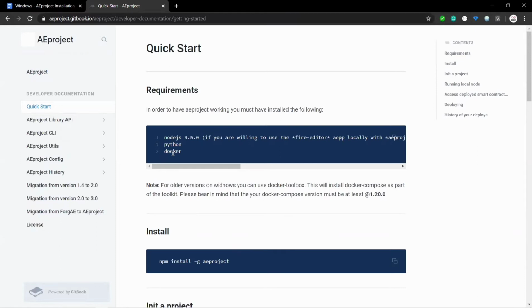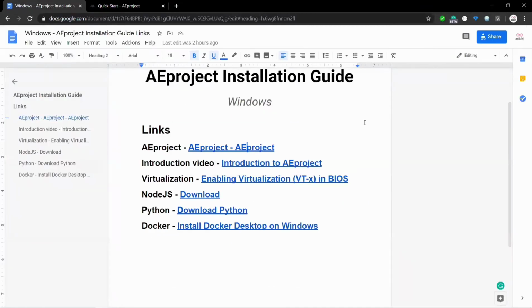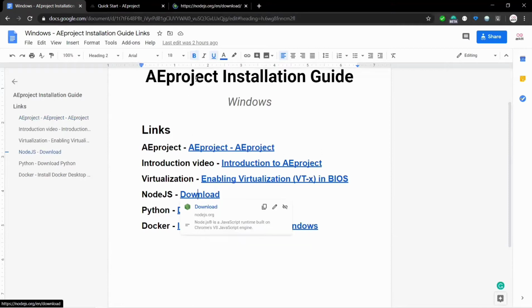So let's start with the first one, which is Node.js. For easy and fast installation, I added a link on our guide that would take you directly to the place you download the Node.js setup for Windows. So this is the link.